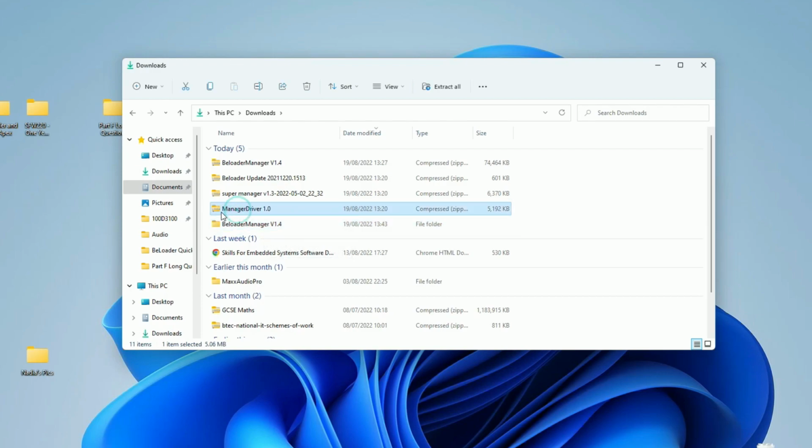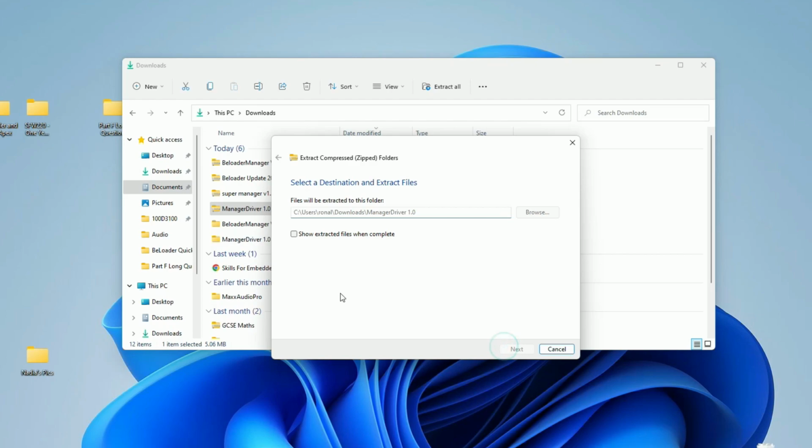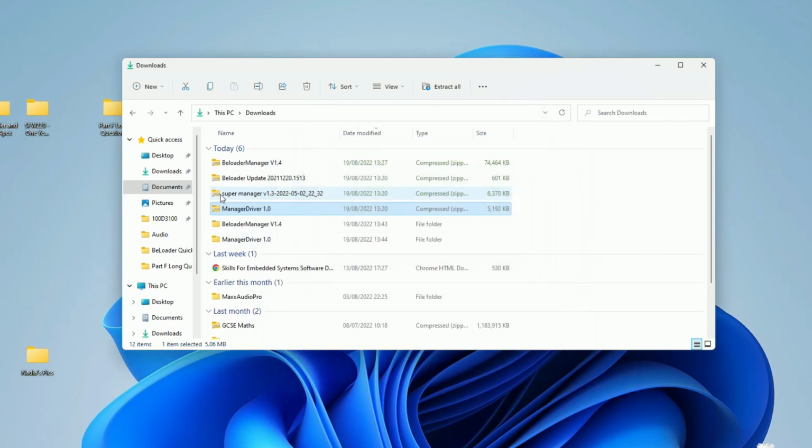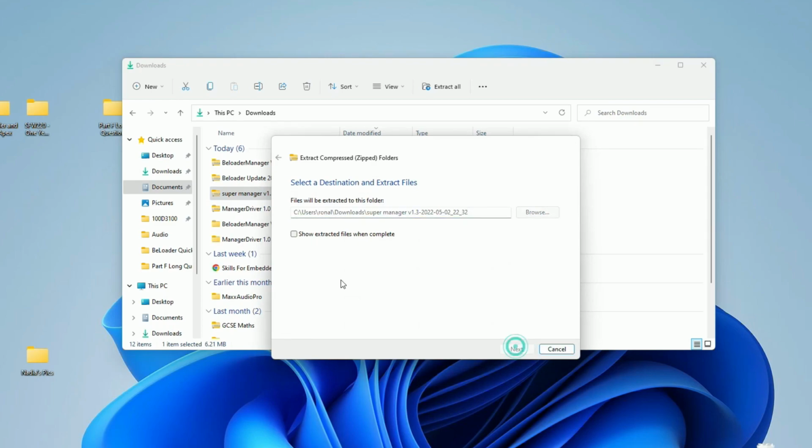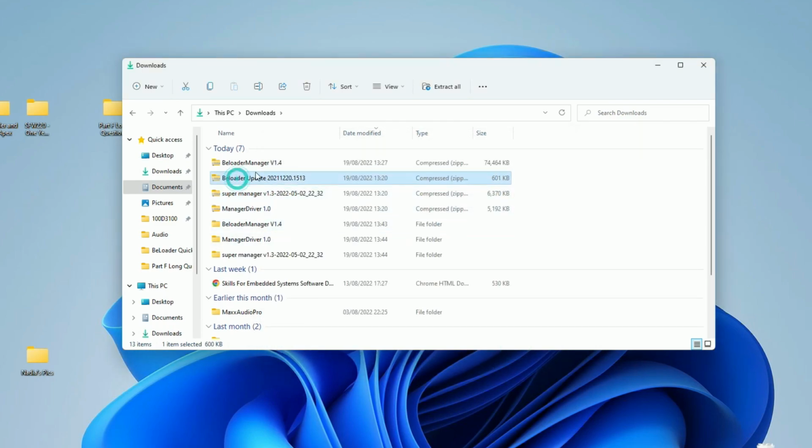I'm going to go to manager driver 1.0 next. I don't think we'll need this one for now, but just in case, right click, again extract all, click extract. That's done as well, very quick. Super Manager 1.3, might as well. I'm going to be using version 1.4. I used version 1.3 in my previous video, so I'm going to be using version 1.4 in this one. Right click, extract all, click extract. That's done and dusted.